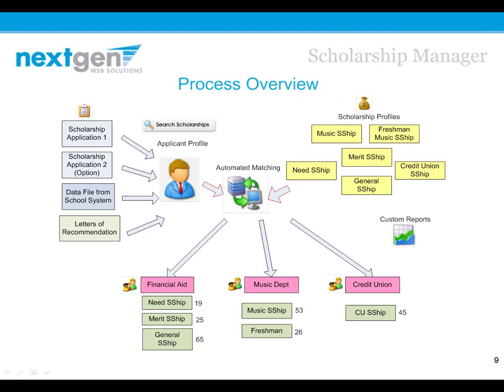And then where the system really comes together is that automated matching process. So we're going to identify every single scholarship that each and every student qualifies for based upon their unique profile. Then you can establish different committees. So for example, if you're at a school, you have a financial aid committee that's logging in. They are only going to see the 3 scholarships that they are responsible for reviewing. They only see the 19 students that qualify for that NEED scholarship, the 25 that qualify for the merit, and the 65 that qualify for the general.